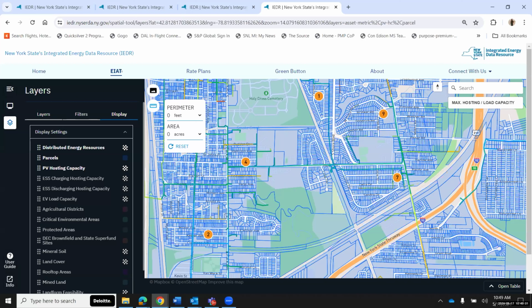So you can see through the features I've just demonstrated here how the EIAT can be used to highlight, for example, large parcels within a disadvantaged community that are a reasonable distance from a three-phase circuit that can support a community solar development project.